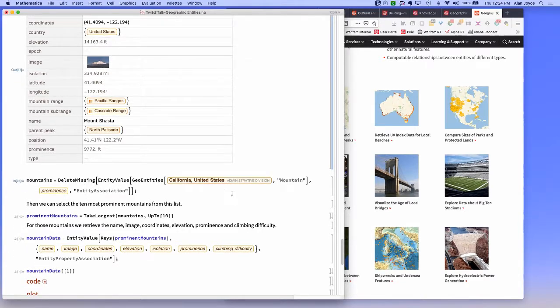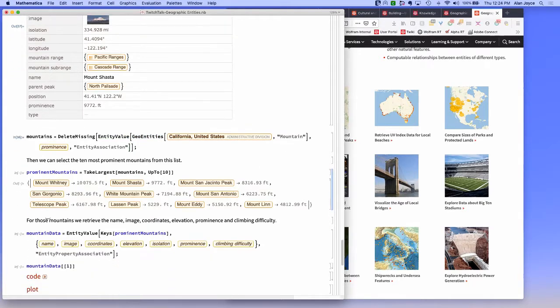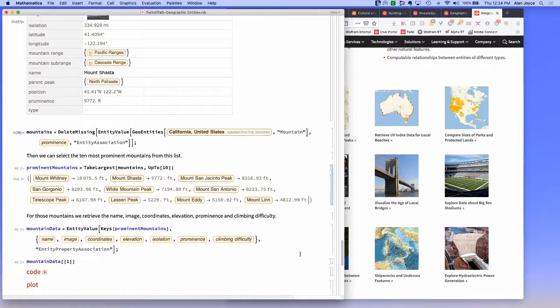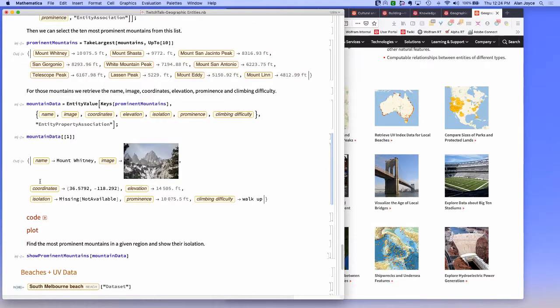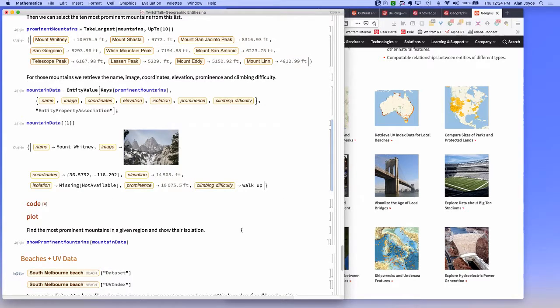You could do things here. I mean, this was just an example where we were using geo entities to find all the mountains that are in a particular area, in this case, California, get the prominence for those, and just render that as an entity association. It's just looking at the top 10 of those here. You can retrieve a range of data for those things and start building a dataset that has some of the things you might be interested in just for that entity type. Coordinates, names, an image of most entities, elevation, prominence, a little bit about climbing difficulty.